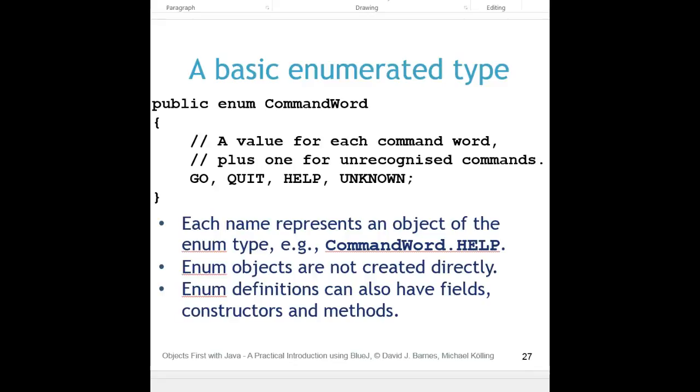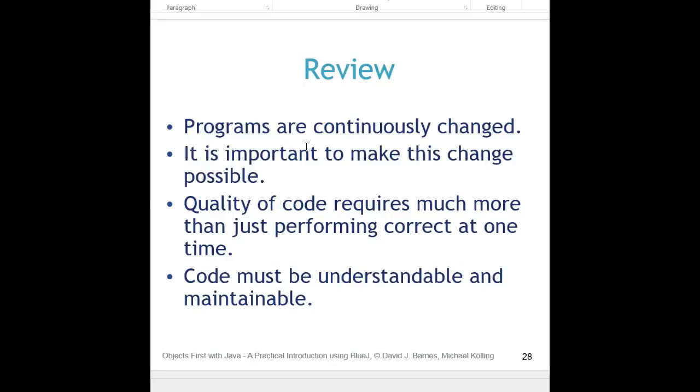Each name represents an object of the enum type, like the CommandWord.HELP that you have in the project. Enum objects are not created directly, and the definition can also have fields, constructors, and methods, as you can see in the project that we just talked about.